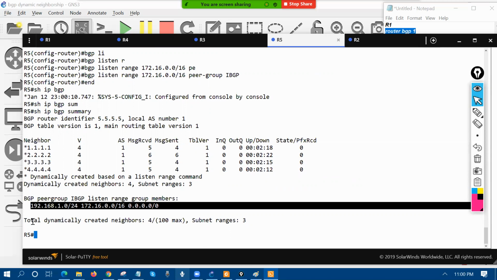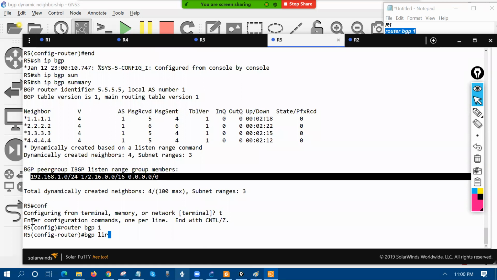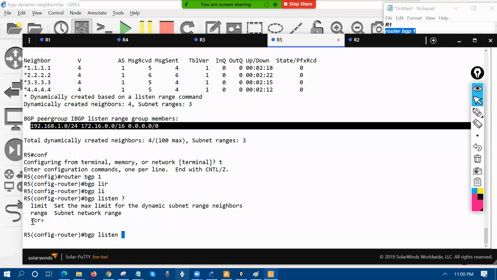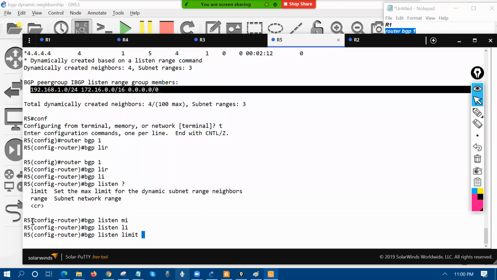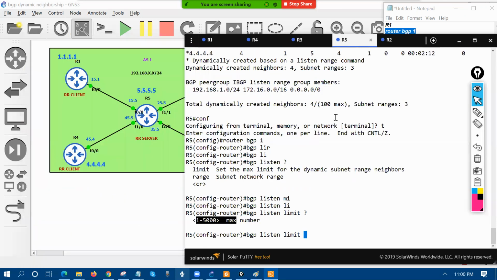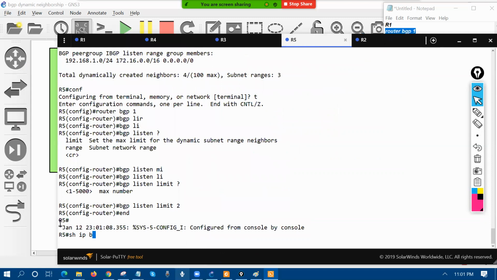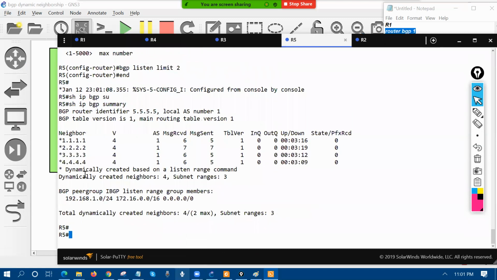What happened? If you see one thing, under router BGP number 1, I see the bgp listen range, and I have a keyword limit. If you see how many neighborships I can support, the maximum I can support is 5,000, but the default is what? The default is 100 max. I can support 5,000. I can say the limit is now 2. Show IP BGP summary. What is the limit over there? Maximum 2. Let's do one thing. Clear IP BGP hard.